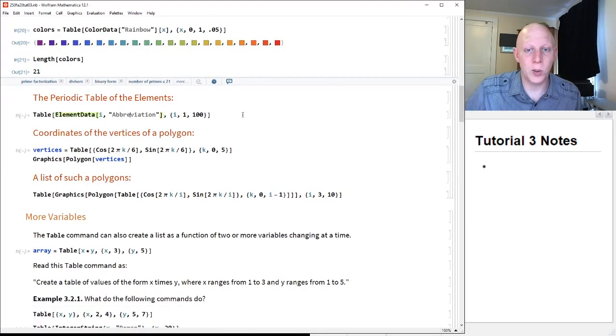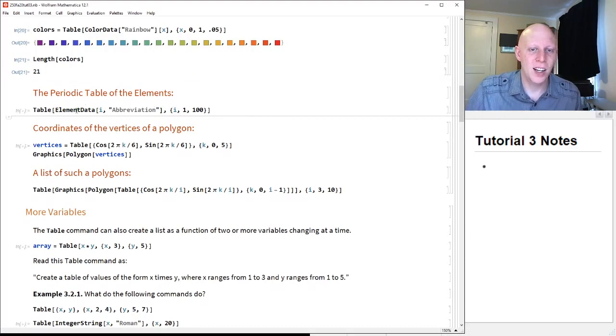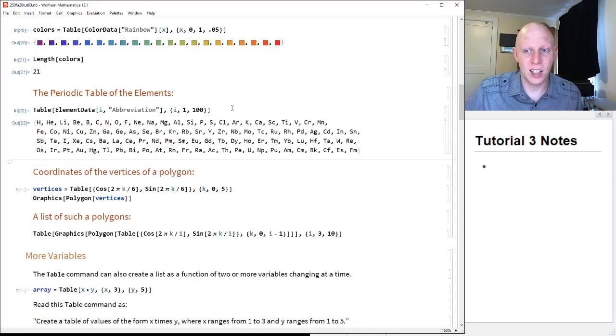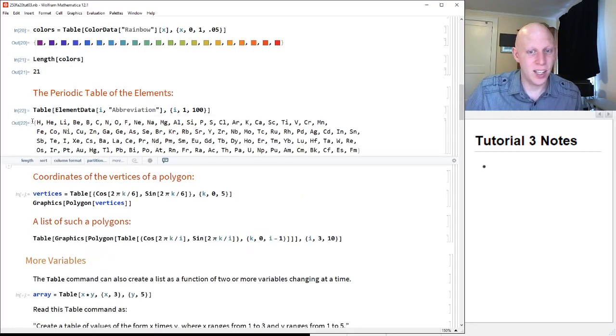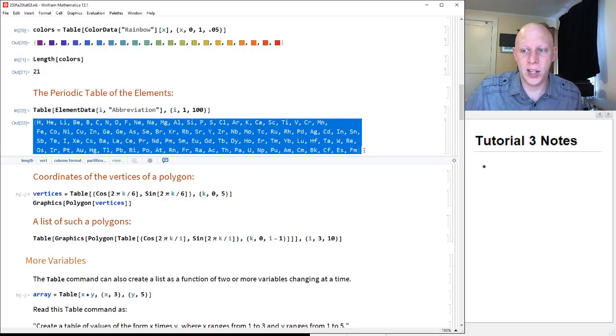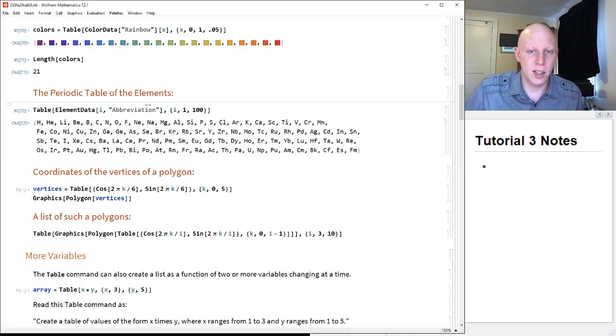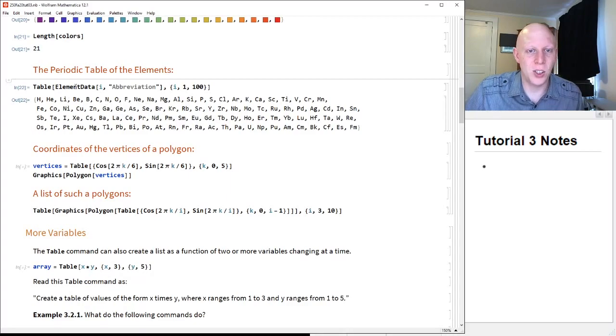We can also look at the periodic table of the elements. Here we're pulling in information from Wolfram's information online. And look, here are the first 100 elements of the periodic table. If you wanted to see what those looked like, or wanted more information, explore ElementData, and you can figure out what other words you can put here next to I.